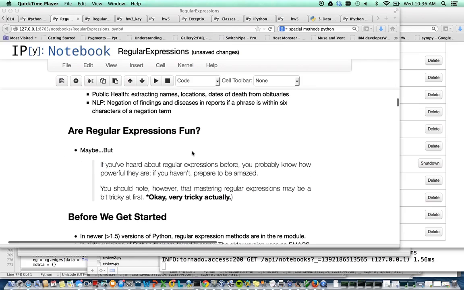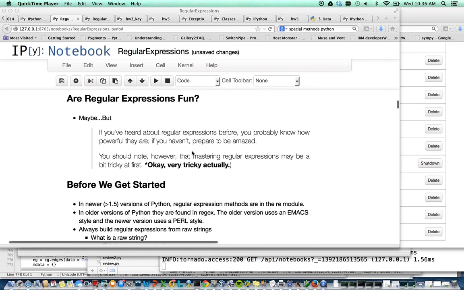So, are regular expressions fun? Maybe, but here's a quote from a previous textbook that I've used. If you've heard about regular expressions before, you probably know how powerful they are. If you haven't, prepare to be amazed. You should note, however, that mastering regular expressions may be a bit tricky at first.